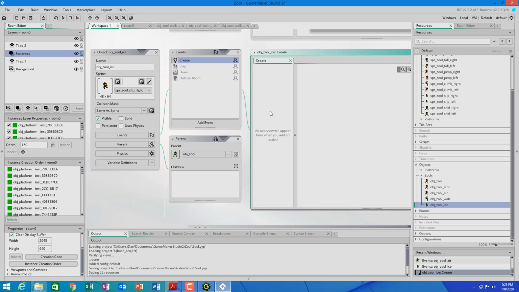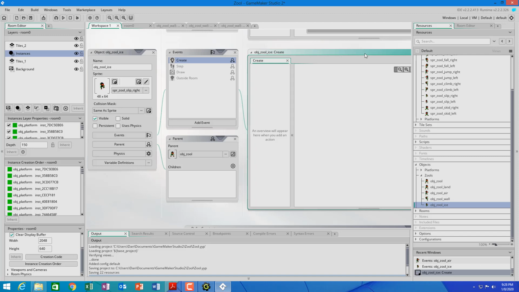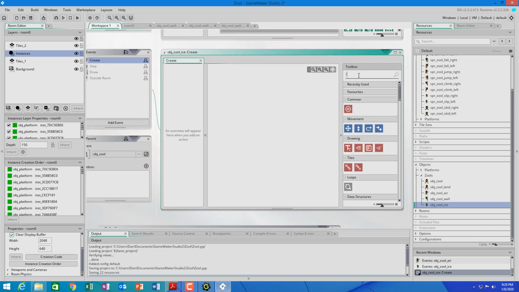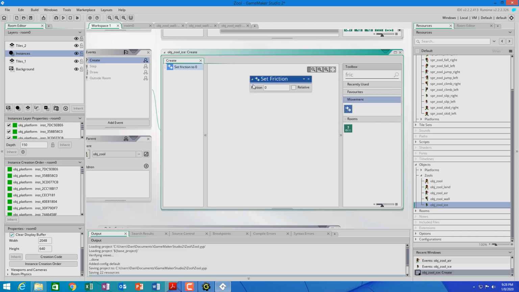In this event, we're just going to change the friction. So we'll go here and we'll type in friction, see if we can find that. There's friction, so you can say set friction. And we're going to set it really low, 0.25. And that'll make them slip all over the place.